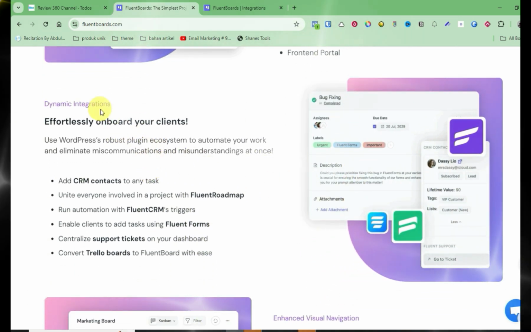Then, it is very dynamic. Dynamic integration. Because it uses WordPress, of course it will be very easy to connect with various kinds of tools that can work in WordPress.